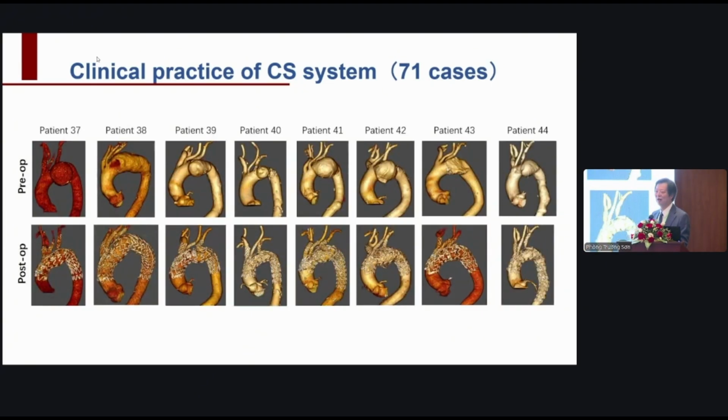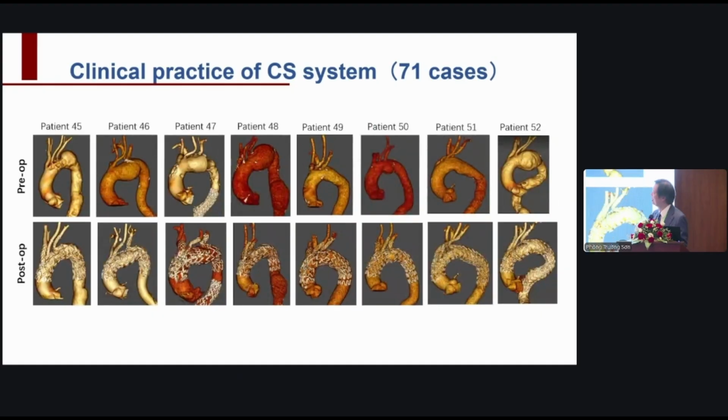So in a few hospitals, we have done many cases. Personally, I go to different medical centers to perform Concave Supra, 45 cases. All my cases, no mortality. Only one patient suffered from mild stroke. So that's all the data that I have to show you.